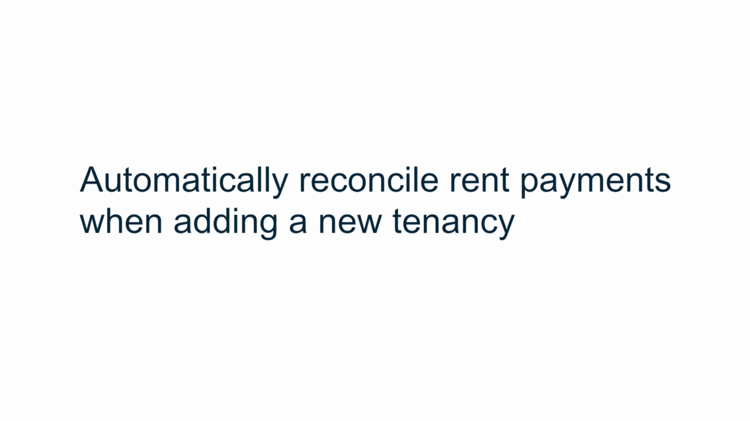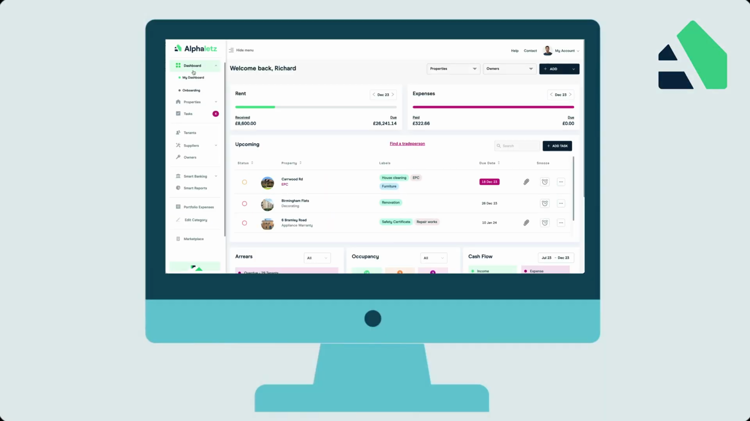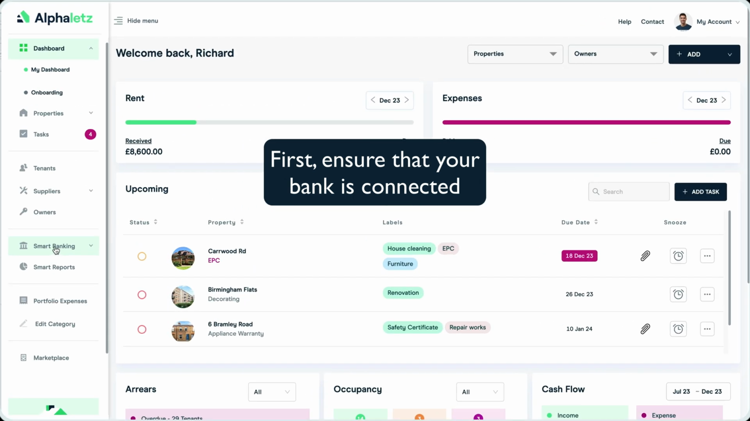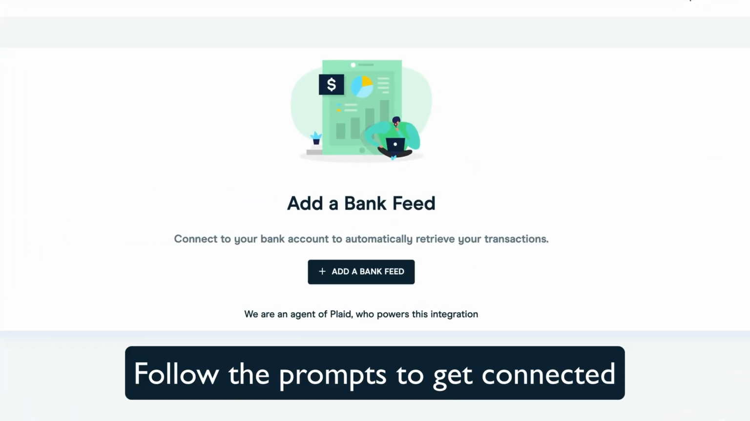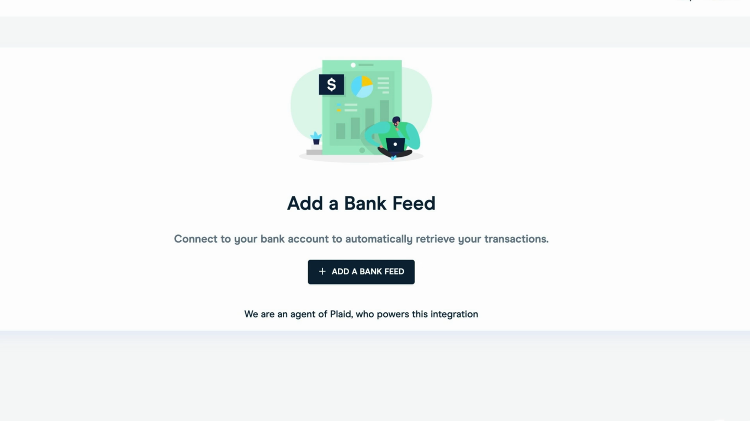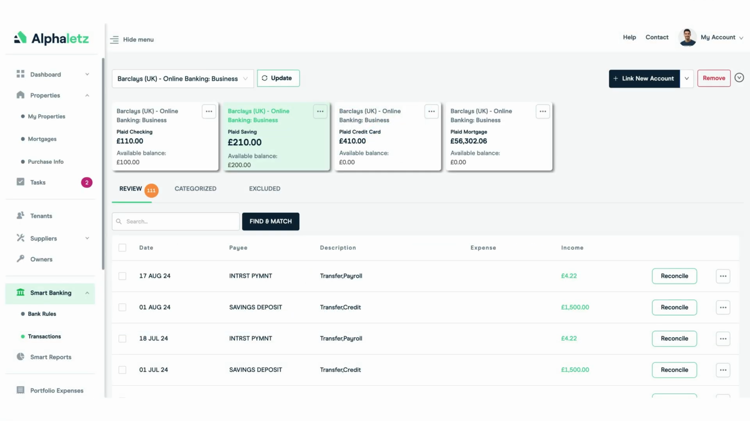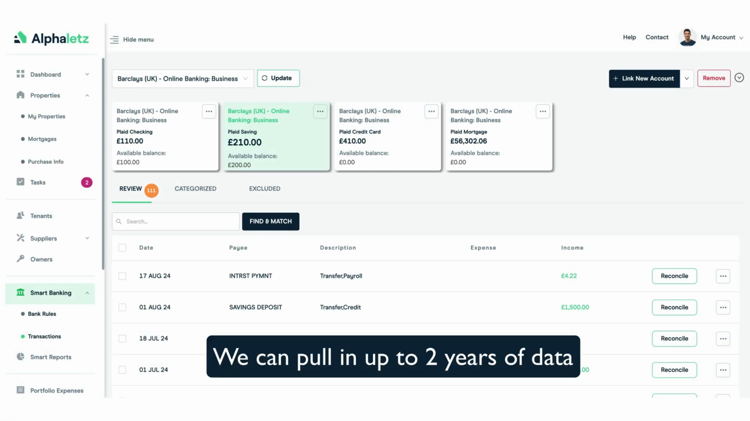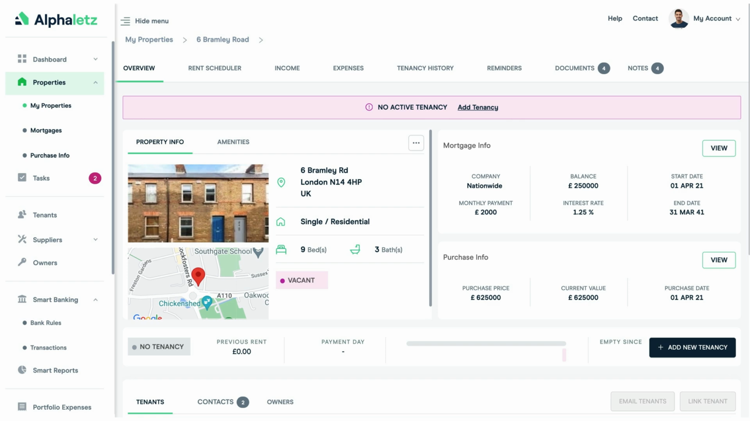In this short video, I'm going to show you how you can automatically reconcile your rent payments directly from your bank transactions in just a couple of clicks. The first step is to ensure that you've connected your bank. Once you've connected your bank, we can pull in up to 2 years worth of data.